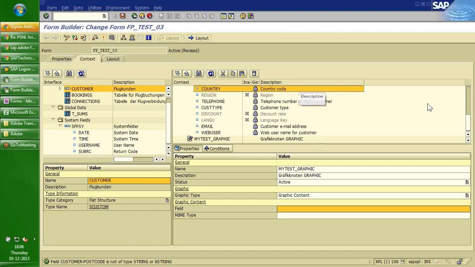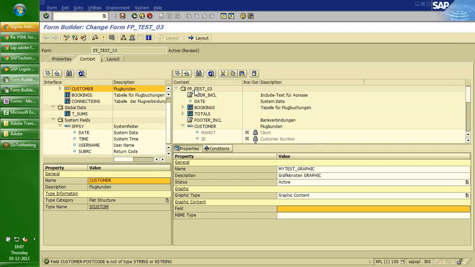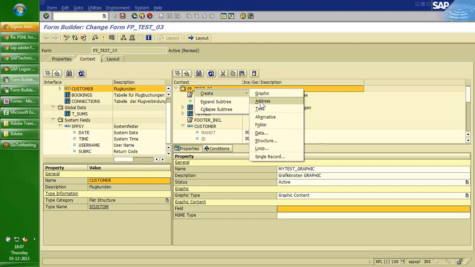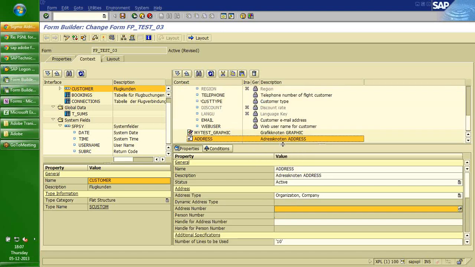Okay, let me switch to the other node. We are done with the graphic, and we look at the address. If we click on the address node, as we know in SAP script or smart form, whatever the fields are there, this is the same. We are still at the Adobe ABAP layer, so we have all the flexibility to work with this.